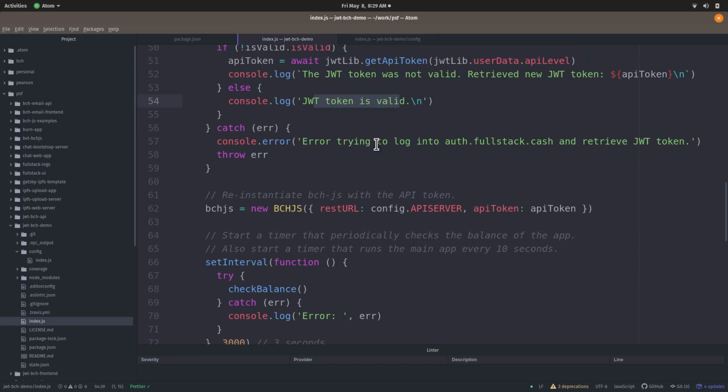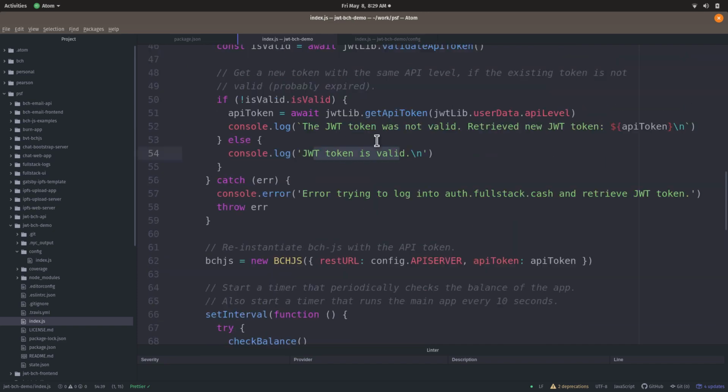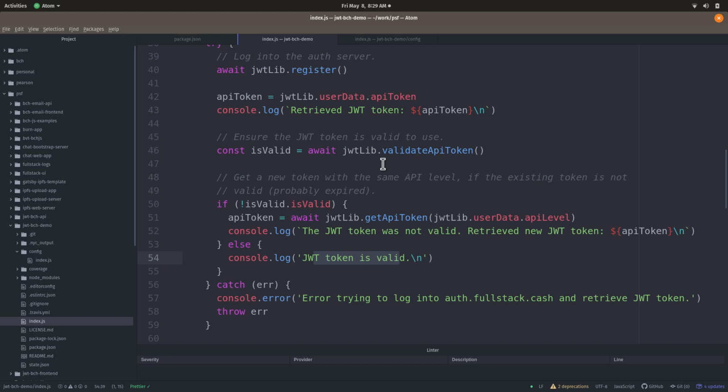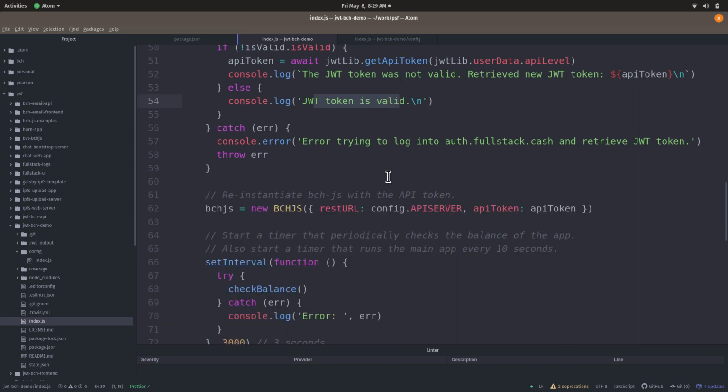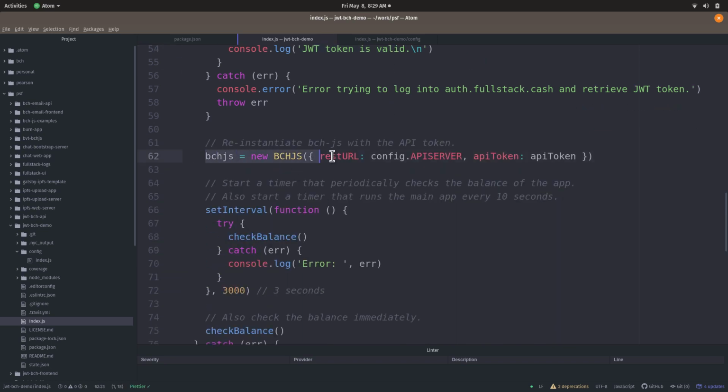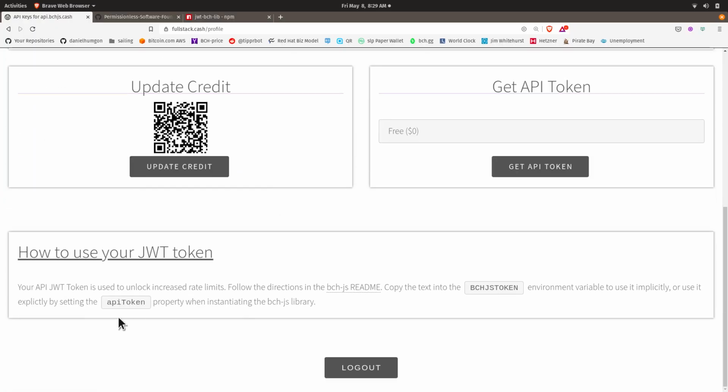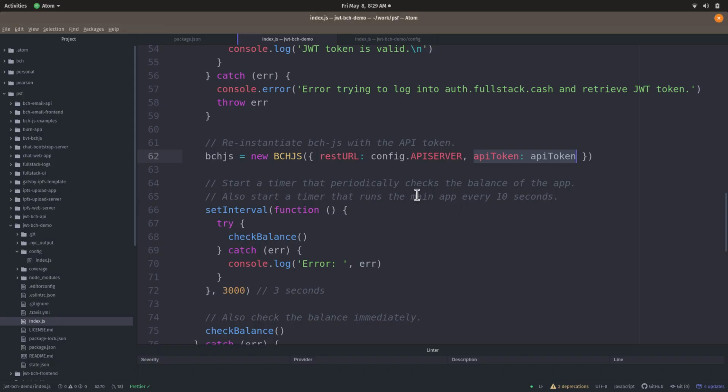So once it's gotten the JWT token, this is really the meat of the demo. This is what the demonstration is intended to show off. This is the automatic way for your app to automatically get a JWT token, make sure it's valid, and start using it. So then it reinstantiates the bch.js library, and it passes in the API token, the JWT token, explicitly. And so that's what this part was referring to. So this is how you explicitly pass in the JWT token.